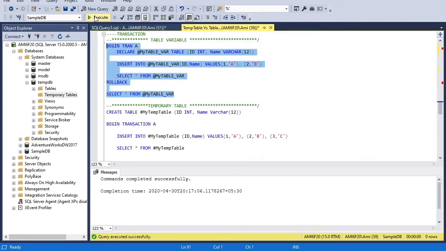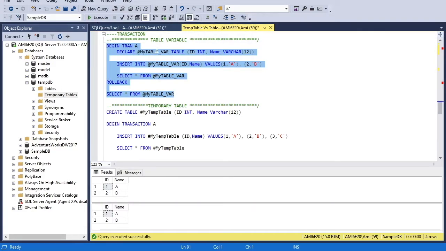Okay, let me run this query. And you can see the transaction started. Then I declared a table variable, inserted some value into it, and selected the table. So this is my first select statement, and then I roll back. So if the table variable respected the transaction, everything should be rolled back and the definition of the table variable should go away. But we can see even after rollback, we can query the table variable.